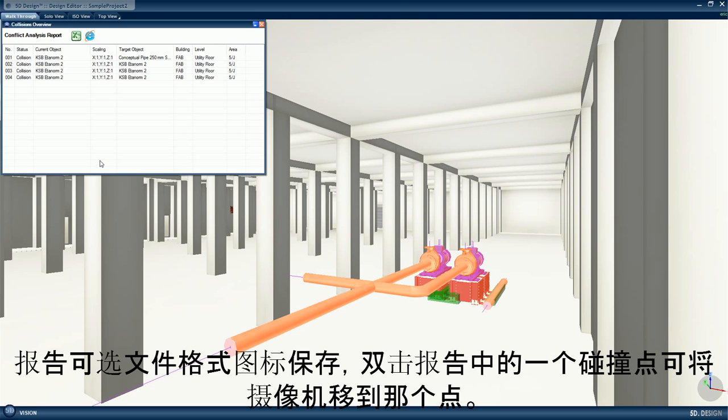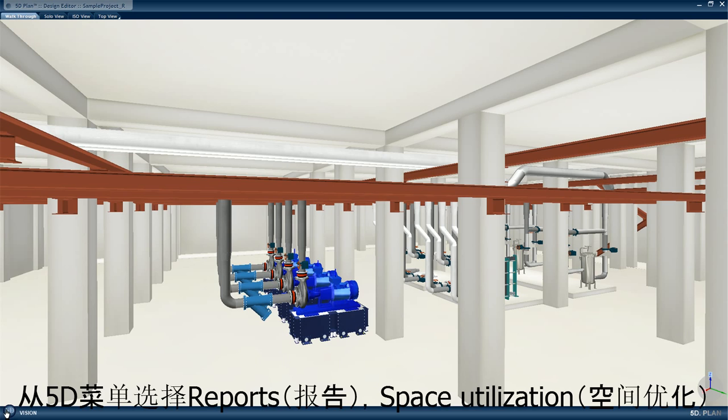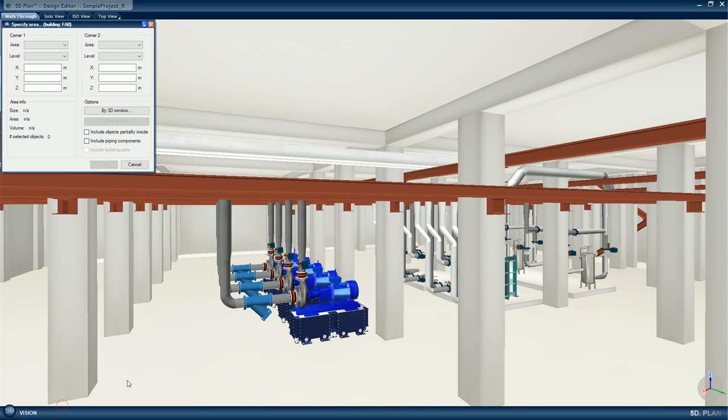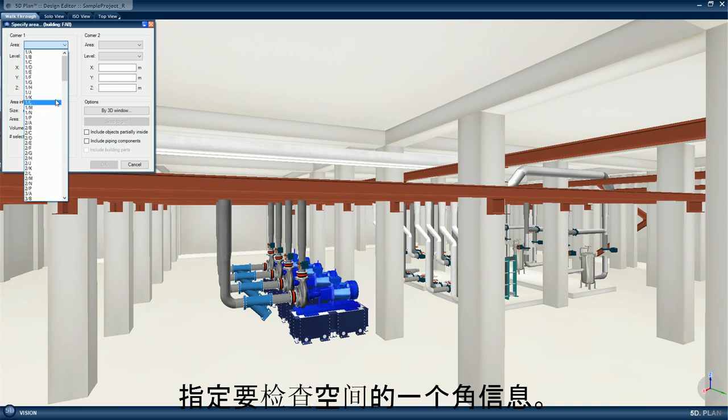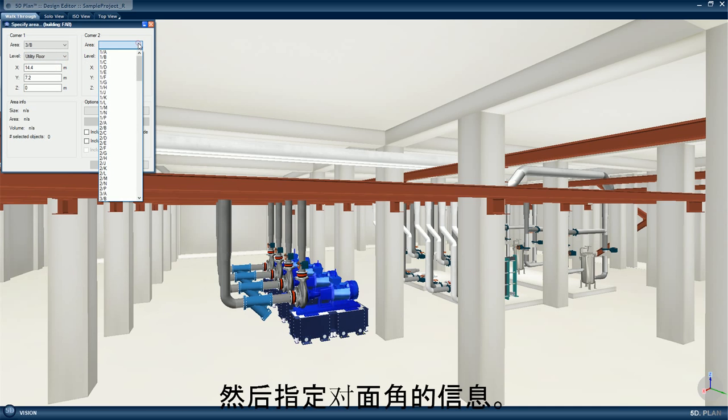to the issue. The Space Utilization report gives an overview of objects within a user-specified area and the area and space they utilize. From the 5D menu, choose Reports, Space Utilization. Specify the details of one corner of the box to be reviewed. Then specify the details of the opposite corner.